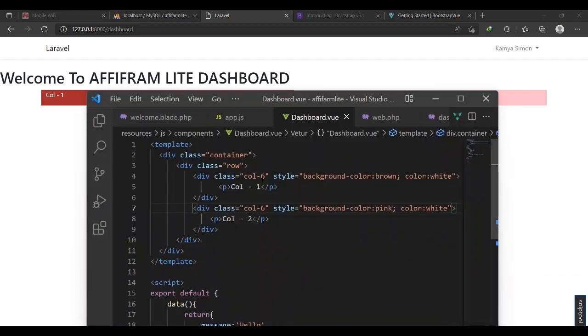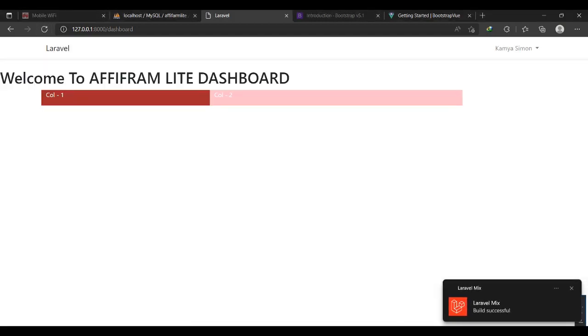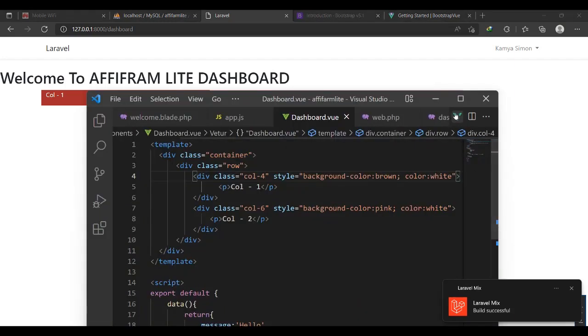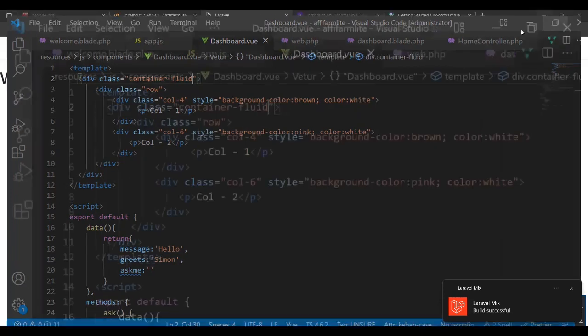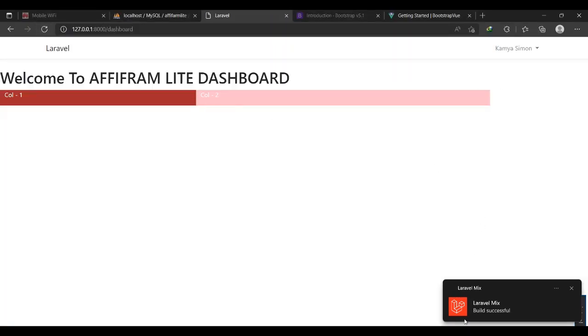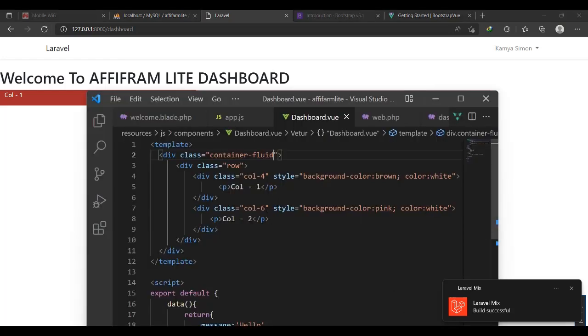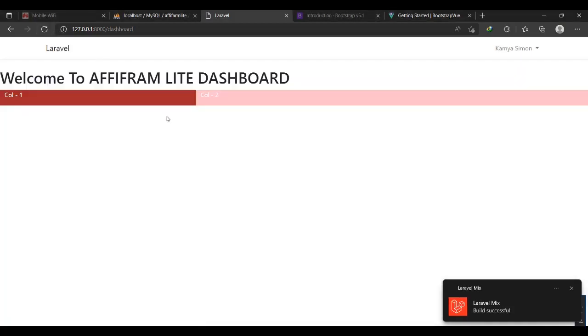So which means I can come to this and reduce the size. Then refresh. So again, the container can be fluid because you see it's not extending to the whole width. So container, fluid. If I refresh, it is taking it all. This is still 6, instead it's supposed to be 8, so that it completes the whole thing. If I refresh, you can see it's taking the whole thing.